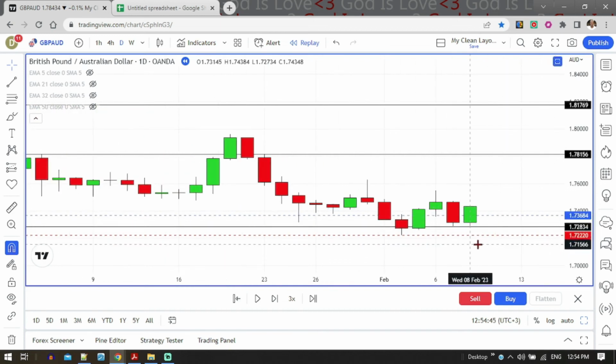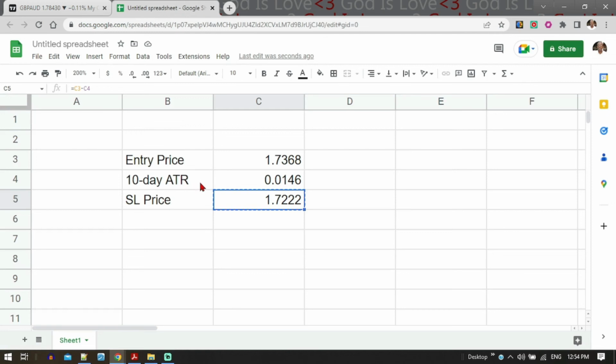So that is one simple way in which you can use the average true range indicator to determine your stop loss price. If it was the other way around, if for example you were looking to sell and wanted to determine the stop loss price, we would just do the opposite, whereby instead of subtracting from the entry price, we would add. So it would be the entry price plus the 10-day TR. And that would give you the stop loss if you are looking to sell that particular market.